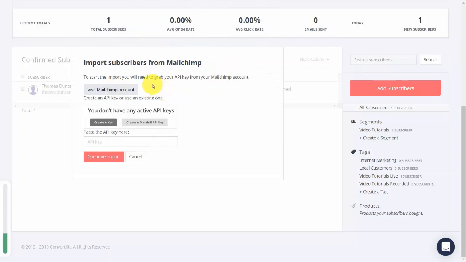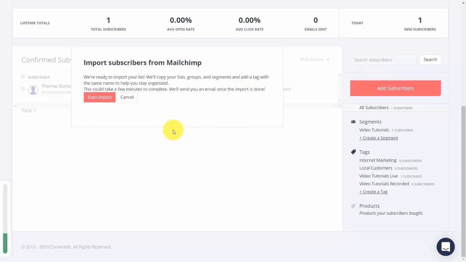Now, in order to connect to MailChimp in particular, we're going to need the MailChimp API key. Every connection is going to be different. We are demonstrating how you would connect to MailChimp using the specific instructions given to you by ConvertKit. Once you've pasted in the API key from MailChimp, you'll then click Start Import. Once it's been completed, you can then click Done.